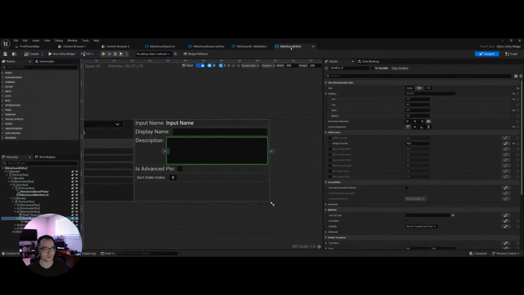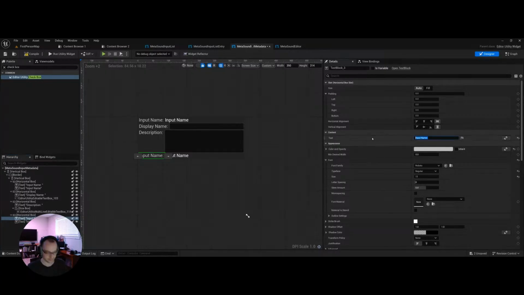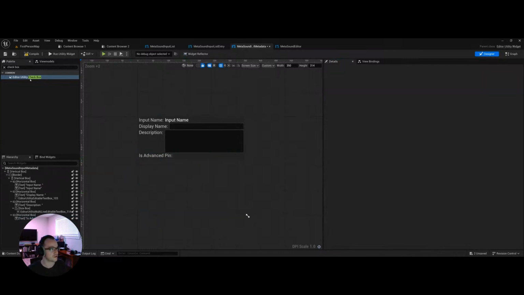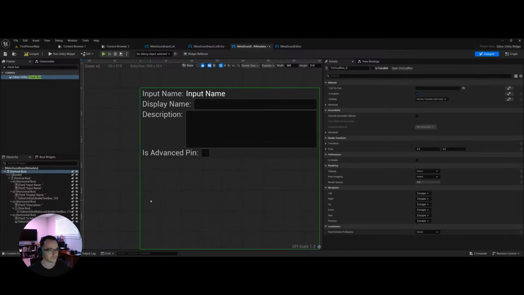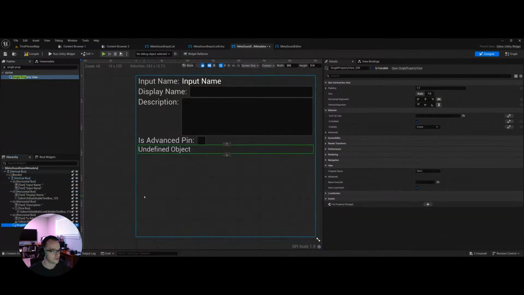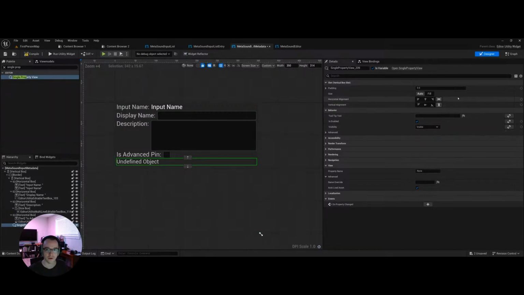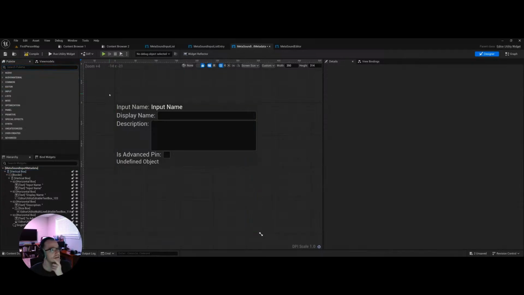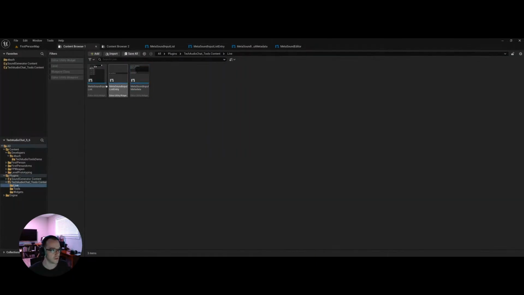So I can say, what was it? The advanced pin is advanced. Change this for a checkbox. And then a single property view, which doesn't need a horizontal box because I'm just going to connect it to the view model, I guess, would be the object. All right, so there's our metadata editor, the widget portion of it at least. And now I'm going to kind of make the tool.